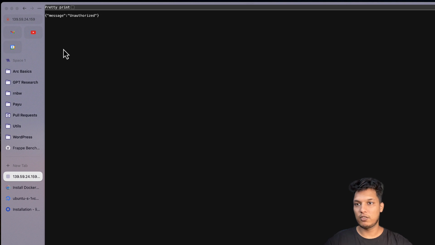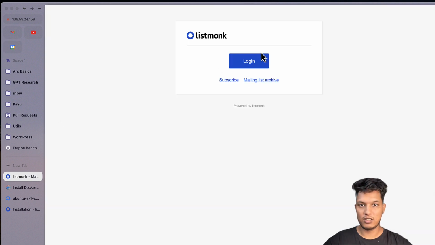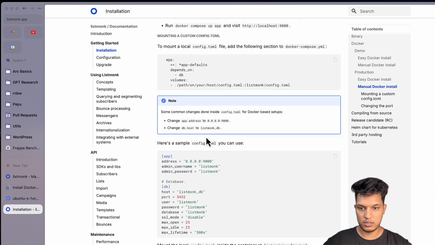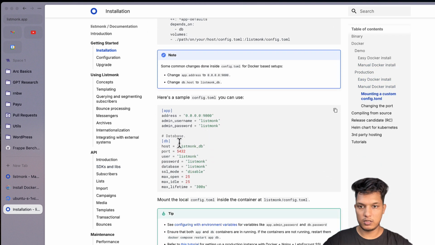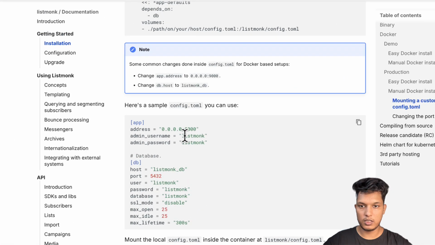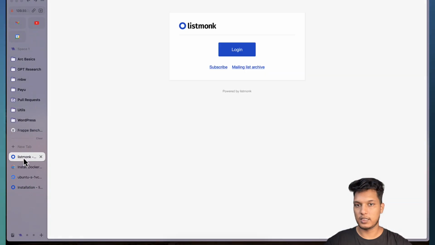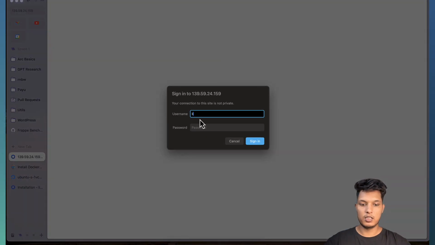Now what is the default login? Let's see what the default login for it is. So this is the default Listmonk. Okay, the username and password is listmonk, the same. Let's try listmonk and listmonk. It doesn't work.